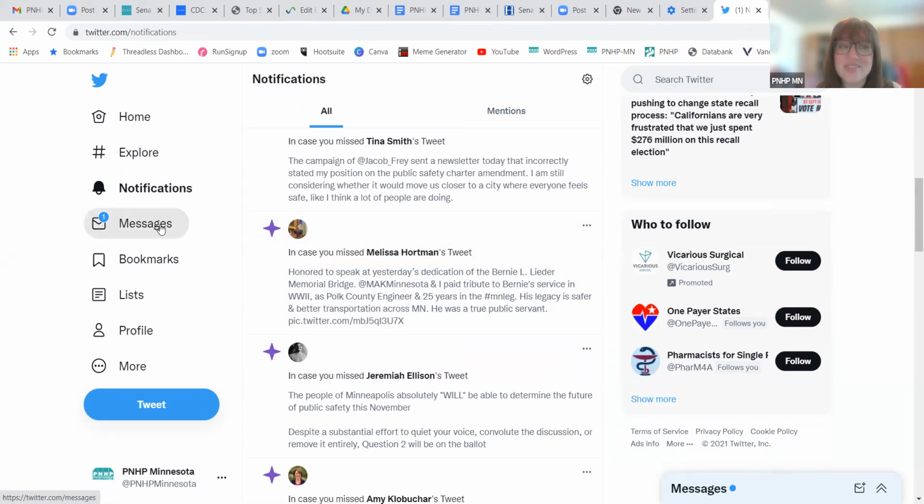Messages is next. These are direct messages with other Twitter users. So for example, if Jessica with her Healthcare for All Minnesota account wants to send something to me that's not public, just a private message, she will send me a message and it'll show up right here. And you'll see that as you get messages, this little blue number will increase. As you look at those messages, those will go down back to 0.